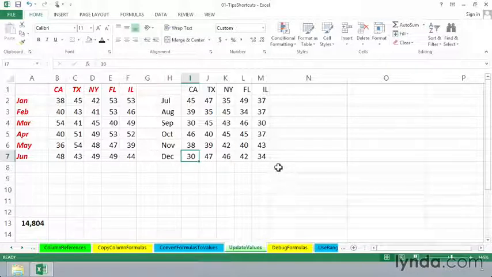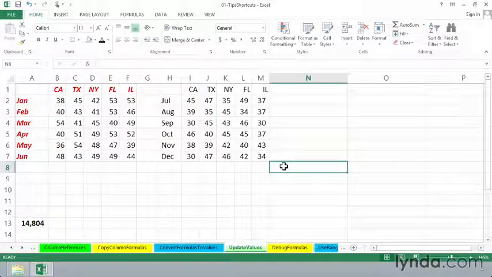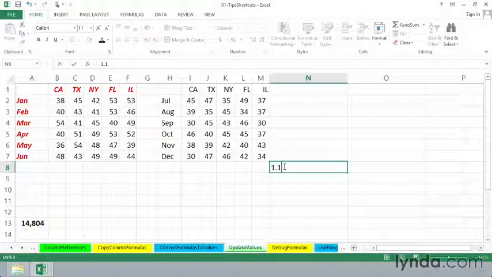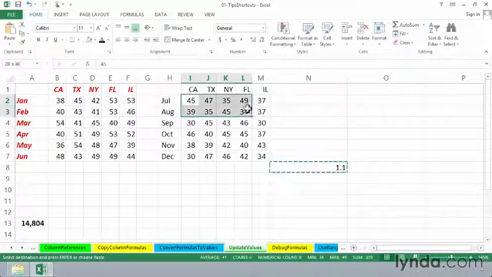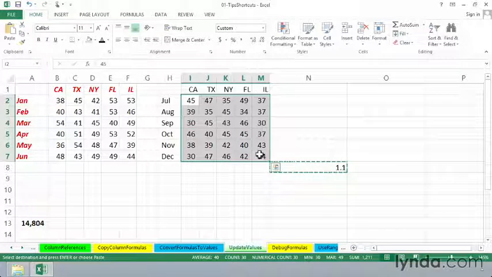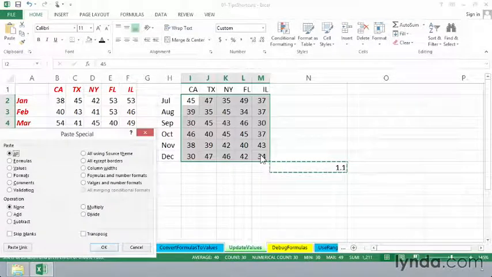So as in the previous example, just pick an empty cell nearby, put in 1.1. This is our multiplying factor. We'll copy this, Control-C or right-click copy. Select the data that we want to change, right-click Paste Special or Control-Alt-V. And here, the operation is multiply.